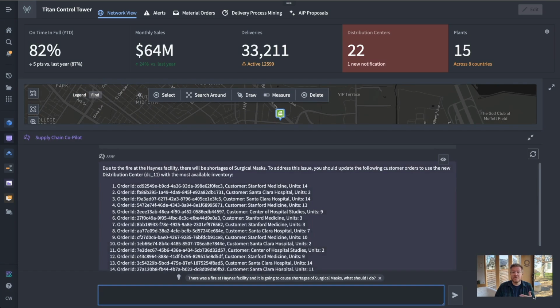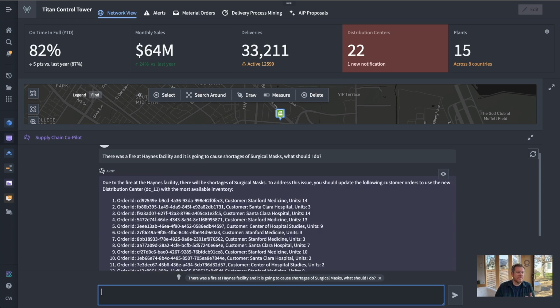So we're going to start shorting customers at hospitals. They need face masks to operate. So how do we navigate this? Last time we built this copilot that would navigate the ontology and find where the customers that would be impacted, where might have enough inventory to supply out of, and go change those orders. So it gave us the list of orders, great.